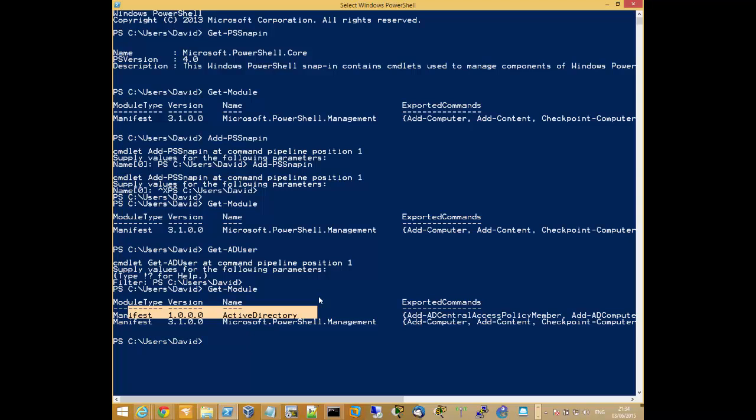So with modules, you don't actually have to say Import-Module or Add-Module or anything. As long as the module is in a particular path, the moment you type any command relating to that module, PowerShell will automatically load it. So I've just typed Get-ADUser, and all of a sudden it's loaded this one. Okay, let's try another one.